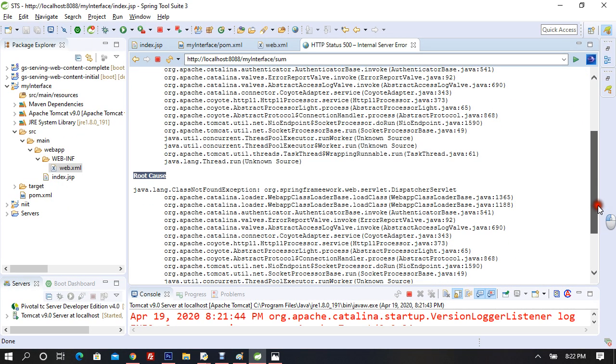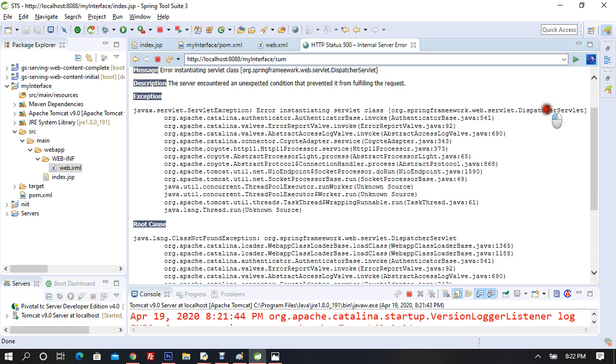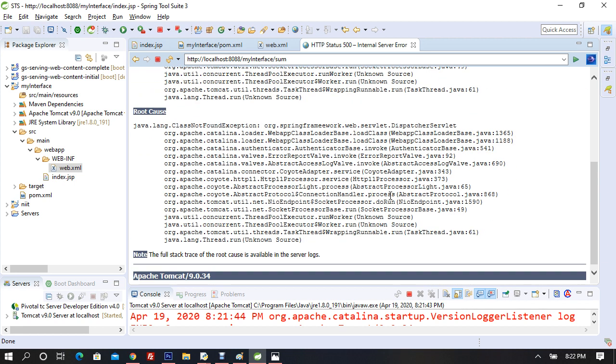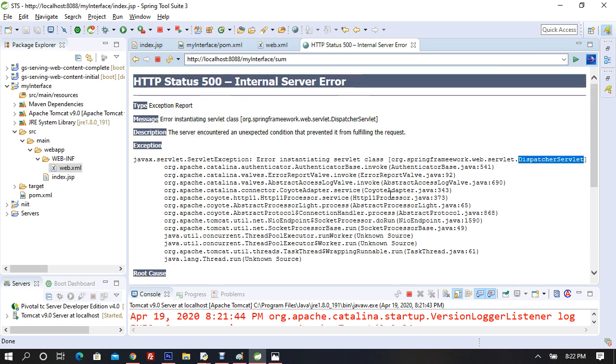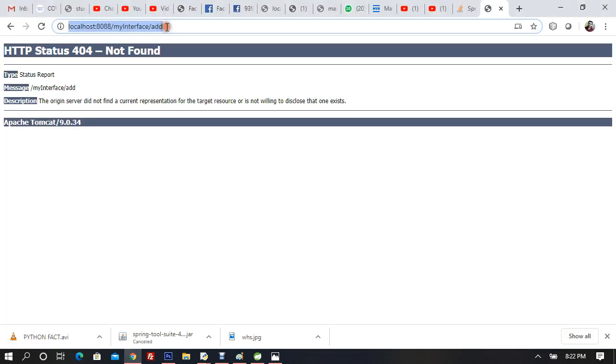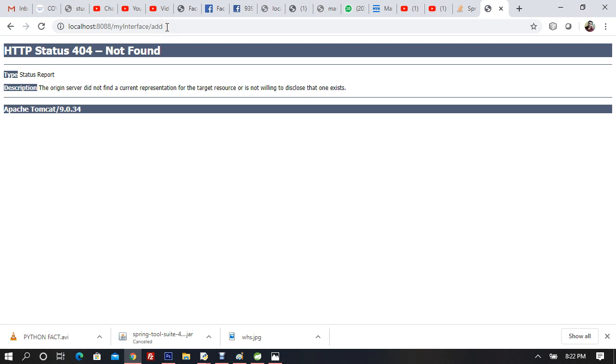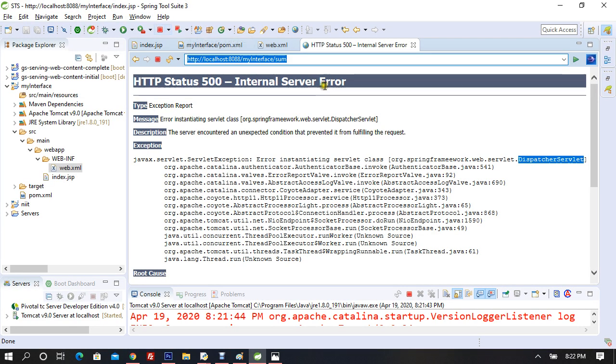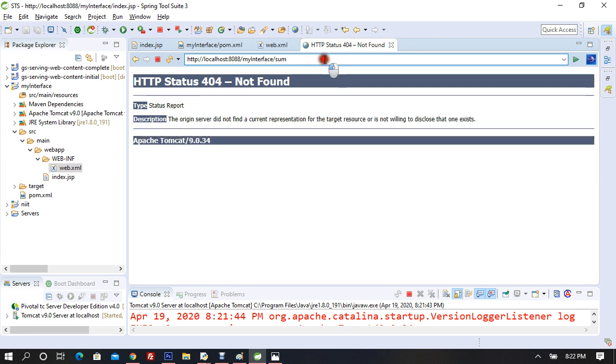What does it say? Right, it says something right here. So you can see that instancing of a dispatcher servlet is not possible. Why isn't this possible? If I go to the browser, because we have not achieved it, we still get 404. Why? If I say sum, I don't know why we're getting 404 here and something else here. Yeah, we're still getting 404. I don't know why we are getting 404.